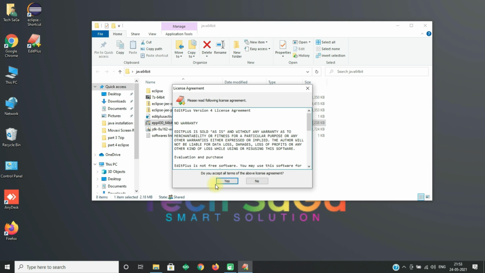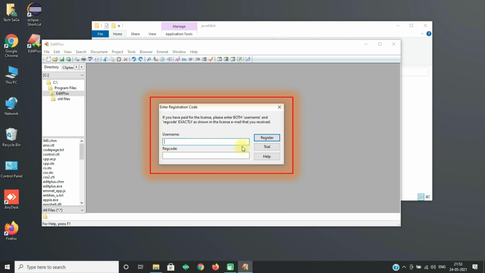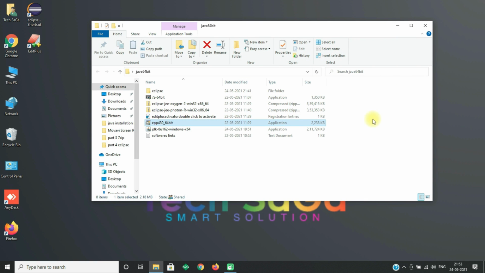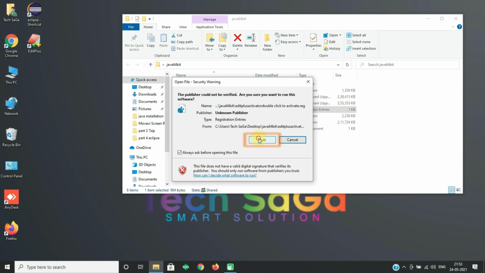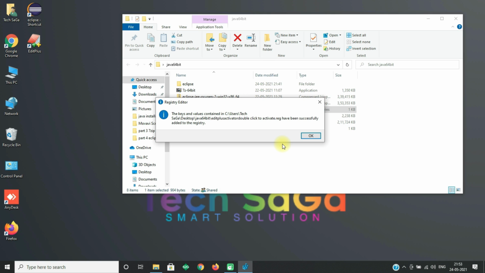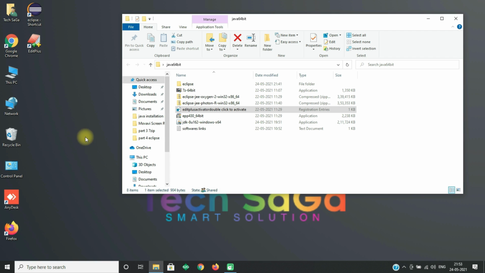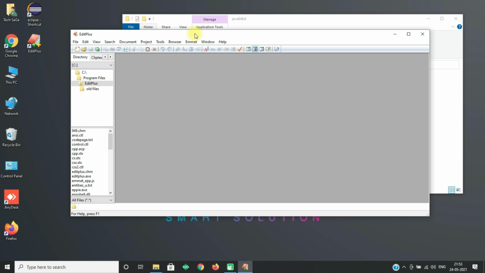Now open the Editplus software. It will ask for a registration code. Don't worry, I have created activation software. Go to the software folder. There you will see Editplus Activator. Double click on Activator and click on Yes. The Editplus Activator has been successfully added to the registry. Now you are ready to open Editplus and it will not ask for activation. Guys, done. Editplus has been successfully installed and is ready to use.